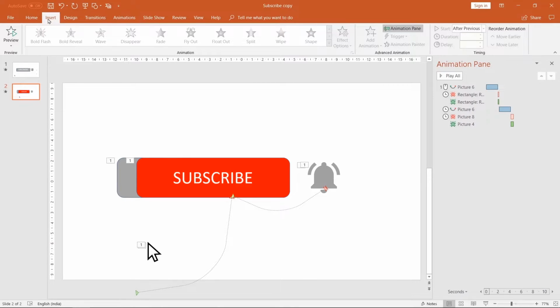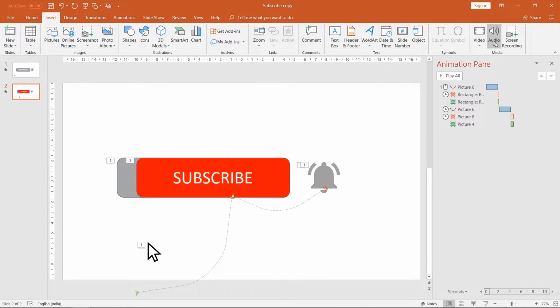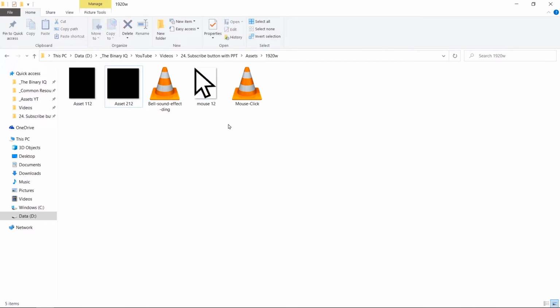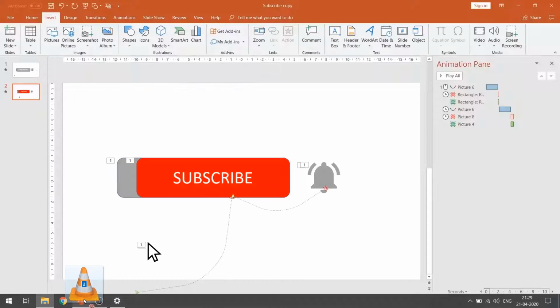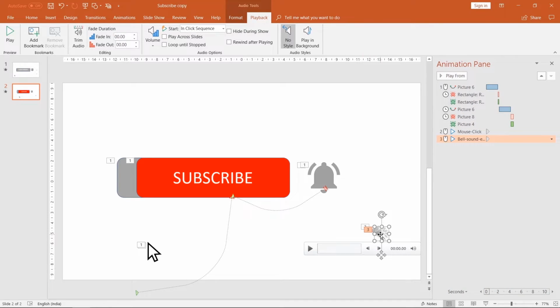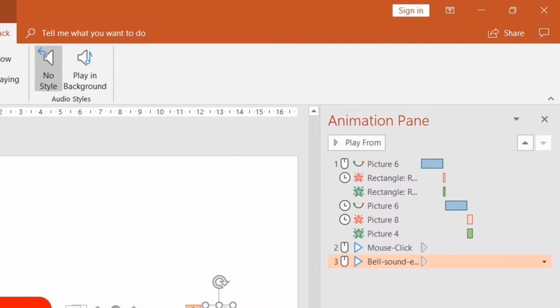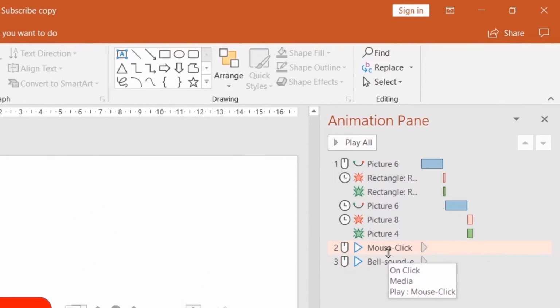So I'll go to where it says insert, and just like before, we can either go to audio or we can simply go to our files. I have these two files. I can simply hold on to it and drag it onto my PowerPoint slide. So these are the two audio effects, and the names are shown here. The first one is the mouse click. I want it to happen as soon as the mouse reaches the subscribe button, so I'll place it just under the mouse animation end.